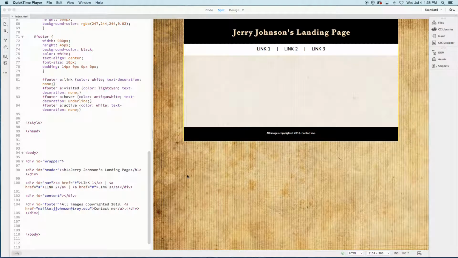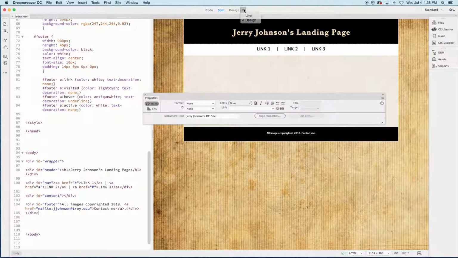Alright, students, continuing with just a little bit more information about links. We didn't really look at the HTML to see what happens when we created a link using the property bar. Let's go back to design view. If you're in live view, make sure you're in design view.